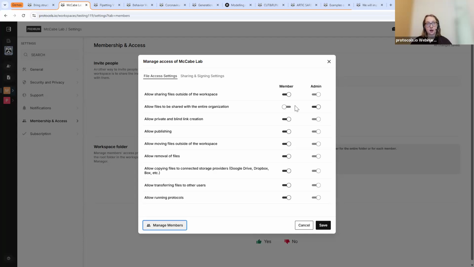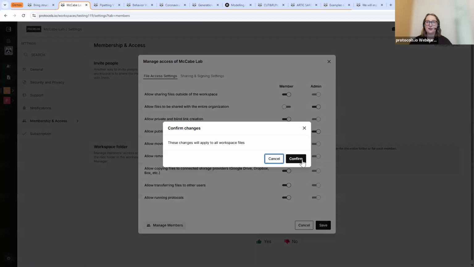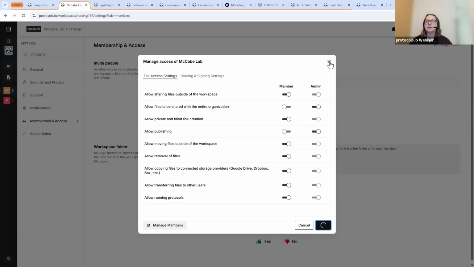So if you don't see that as an option, it might not be turned on for your organization. Allow publishing. So if you are a PI or a lab manager and you do not want students in the lab to publish protocols without your approval, you might want to turn that off so only admins can publish that protocol or any protocols in the workspace. Allow moving files, removal of files, and the others are relatively straightforward. And then, of course, make sure to save your changes once you've made them.